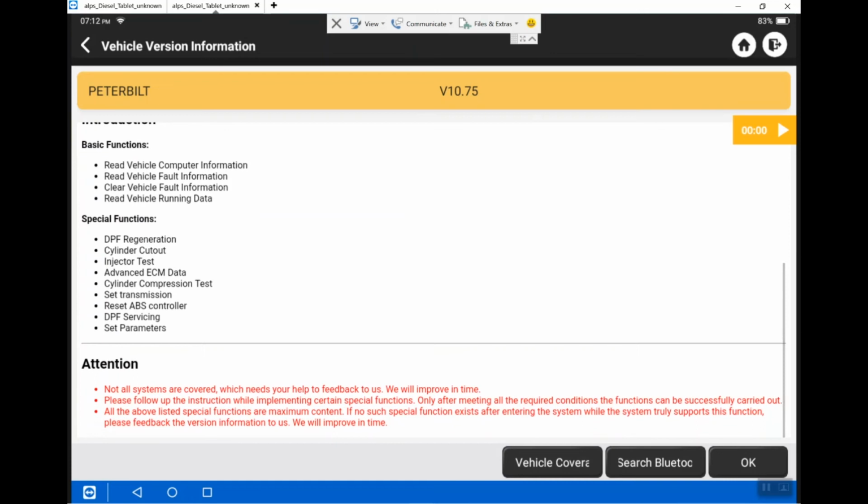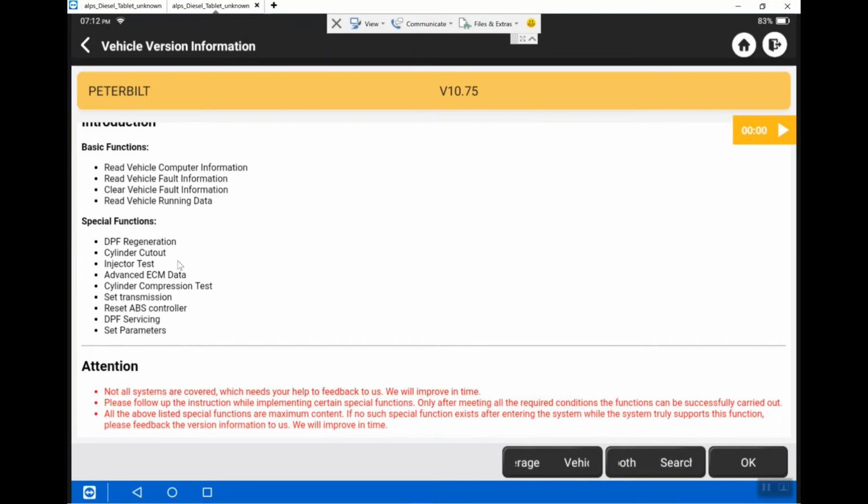you'll see special functions that you get. So DPF regeneration, cylinder cutout, injector test, advanced ECM data, compression tests, stuff like that. It's basically telling you what the software is going to be able to do for you. So the next thing we're going to do is I'm just going to click on the OK button right here.